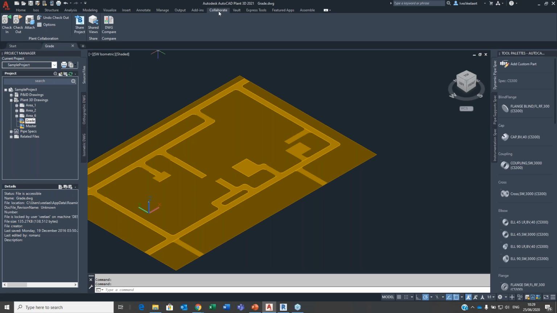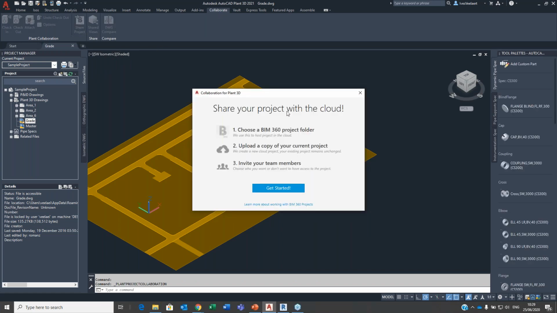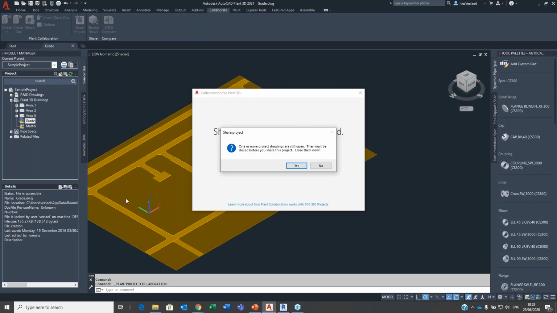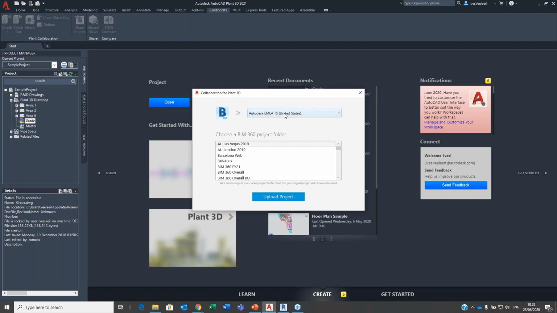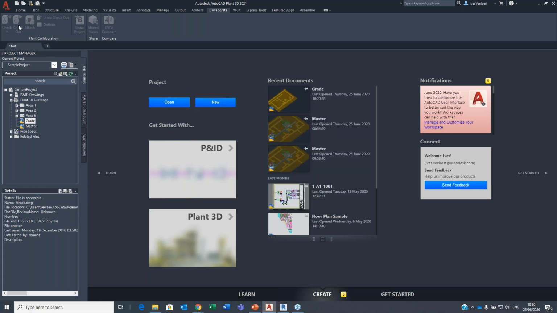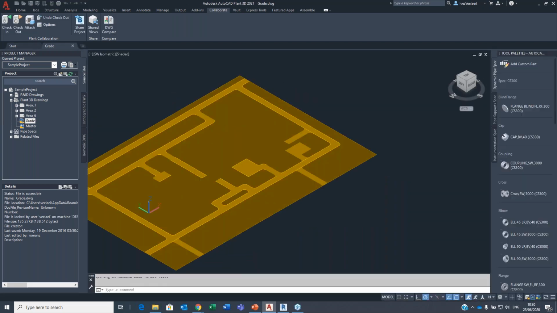So in Collaborate, I can say share project, and I'm going to upload this to the cloud. Get started. It's going to tell me there's a file open, so yes, I want to close this now. It's going to look at, again, EMEA Technical Sales, at the different projects, and I can select one, select the folder, and upload project. That's already done actually. I haven't done it now, but it's already uploaded in the cloud.